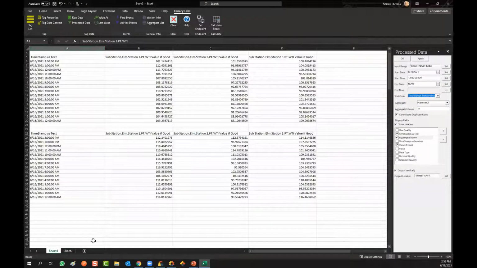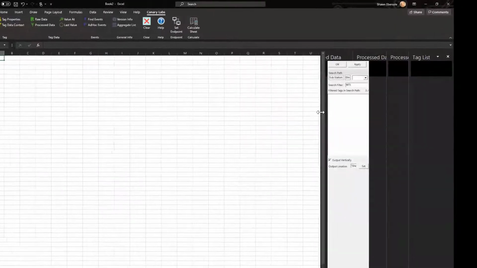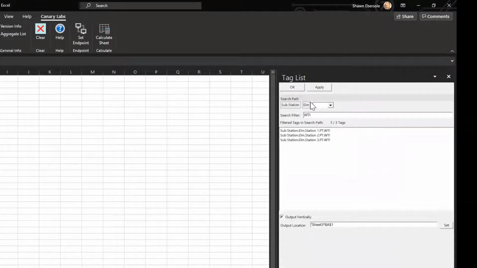That really comes back to when we're doing a tag list. Go to my tag list here. So this is just pulling. So if you imagine an end user that really doesn't have access to the Canary Historian, they can't add tags or change logging sessions to pull in new data. So that new data appears here.